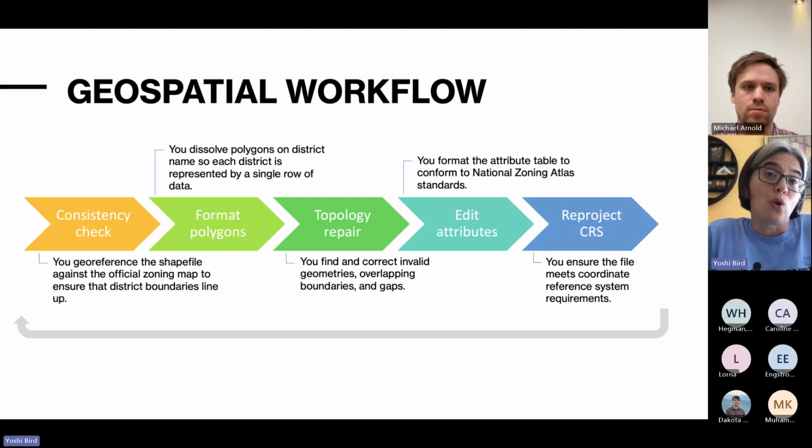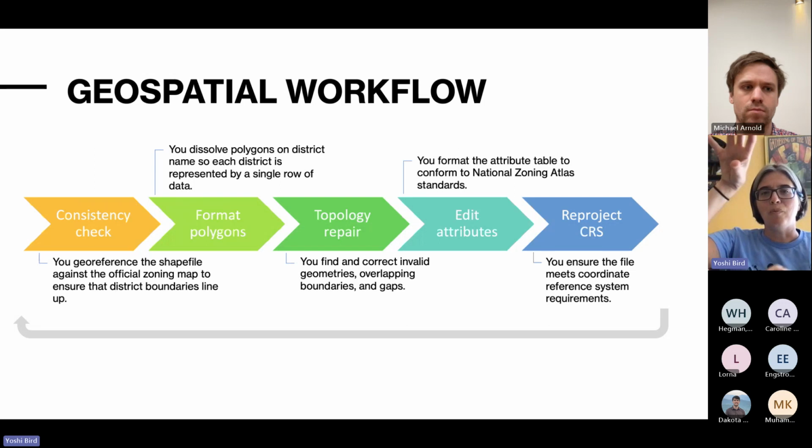Then what you want to do is format it so that each polygon is represented by a single row of data, or each district is a single row of data. So you might have a district that has lots of parts, like lots of weird little islands. So you might have something like the forest district, and there are 5 forests in this town, but they're all separate, so they're represented by 5 little polygons.